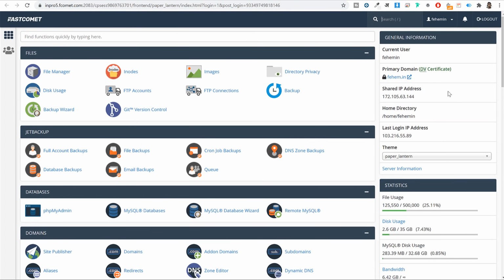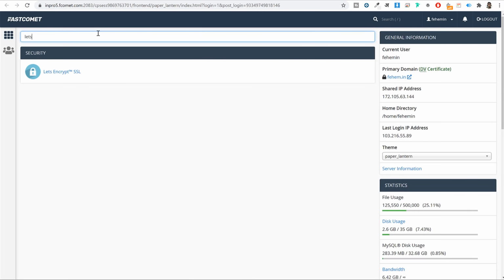Now the very first thing that you have to check in your control panel is your primary domain name. Here on the right hand side, you will see your primary domain name, and make sure you have a DV certificate written beside your domain name, and you have this padlock beside your domain name. If you don't have the DV certificate and this padlock, it means that SSL is not automatically installed on your domain. To do that, you can click on this search bar, and search for Let's Encrypt SSL, and you will see this option.